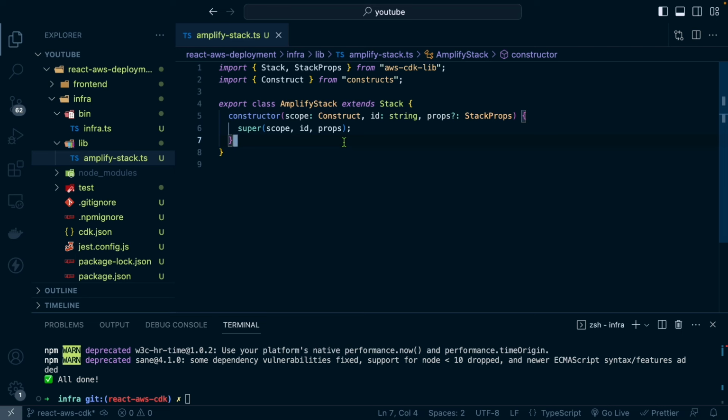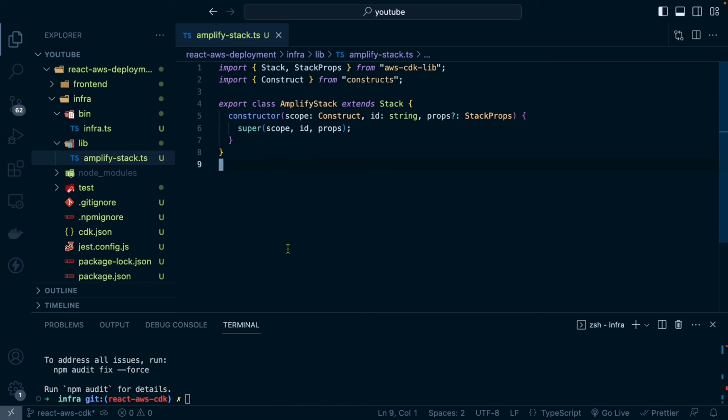Okay, so before we start writing our CDK code here, let's just install the dependency which we'll need, and it's just one, and it's called @aws-cdk/aws-amplify-alpha. Okay, so now that's installed, we can start writing our build config for the Amplify.